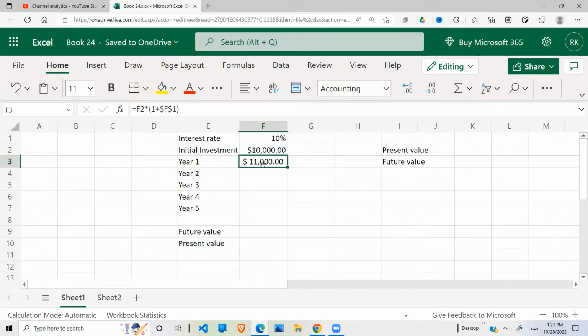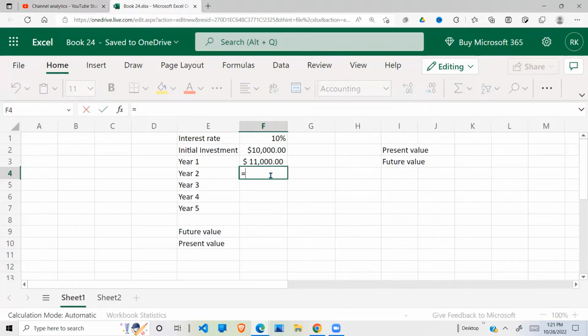At the end of the first year, my 10,000 will have become 11,000. In other words, I've earned 1,000 as my interest, plus the 10,000 that I put in, I get 11,000. Then in the next year, because I'm using compounding interest, the interest that I've earned in the previous year is going to earn more interest. That's what we mean by compounding.